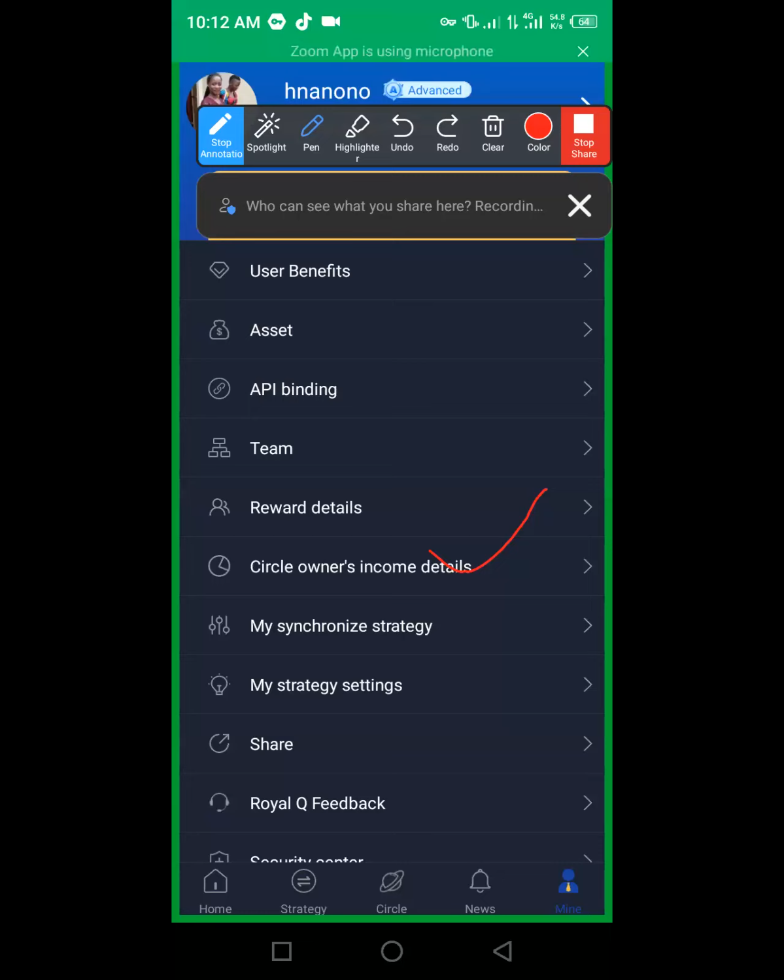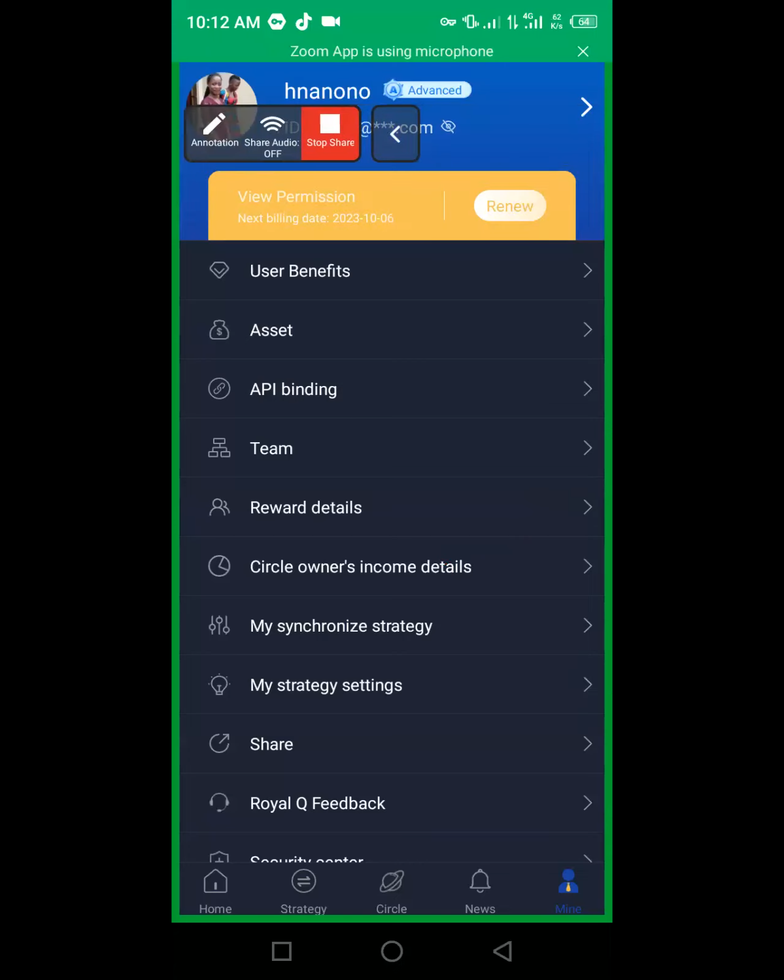Yes, I know the Royal Q robot trades for us, but there are those who can help you set trades. Because however much the robot is there to work for you, you have to set it. Now, they are those who can set it for you, and then the trades just move automatically. As the trade gets finished, it gets sold, they put in another one, whereby you don't have to be putting in the trades by yourself. So we call them circle owners, or you can call them copy traders.